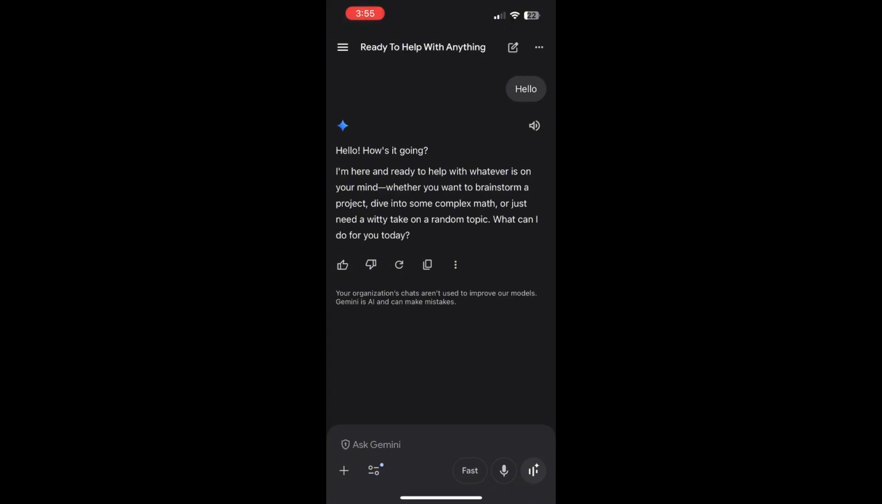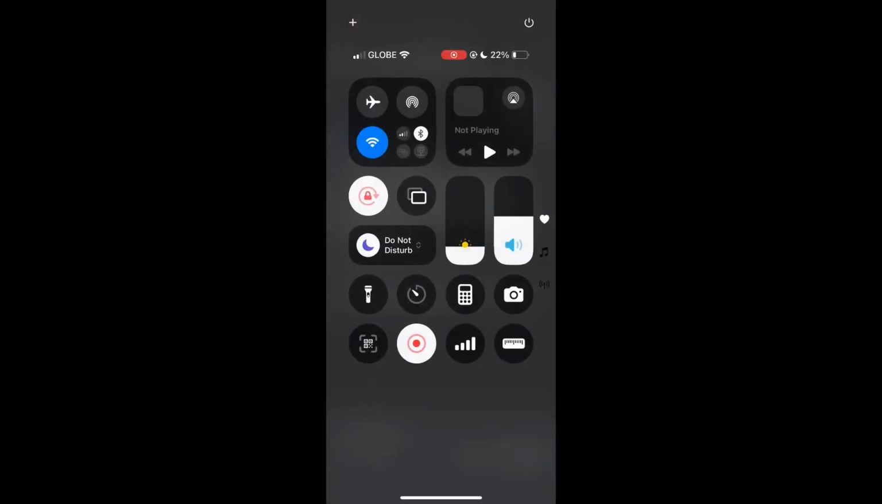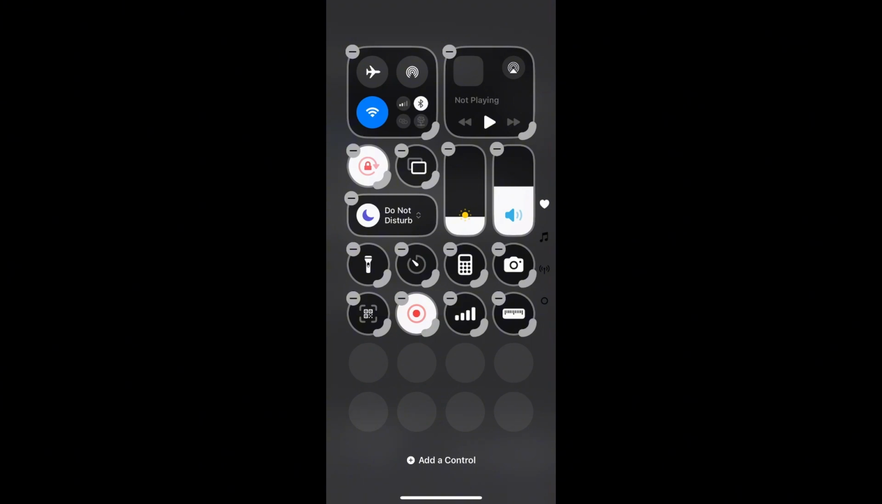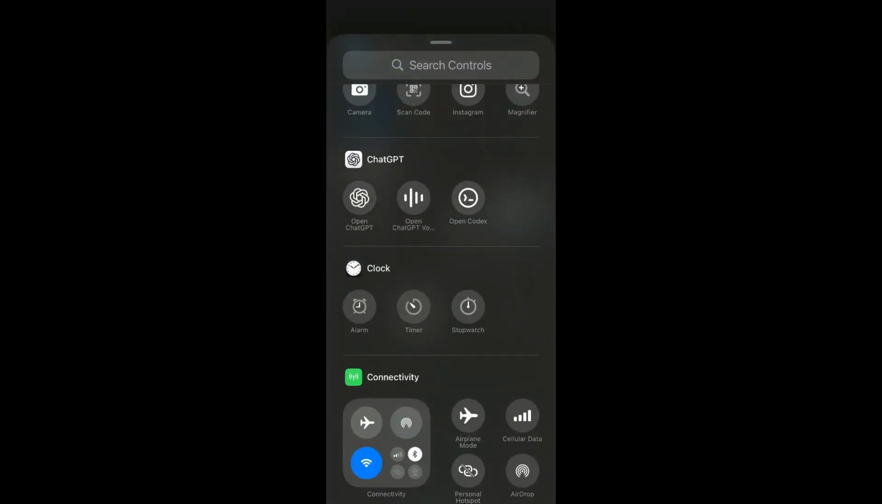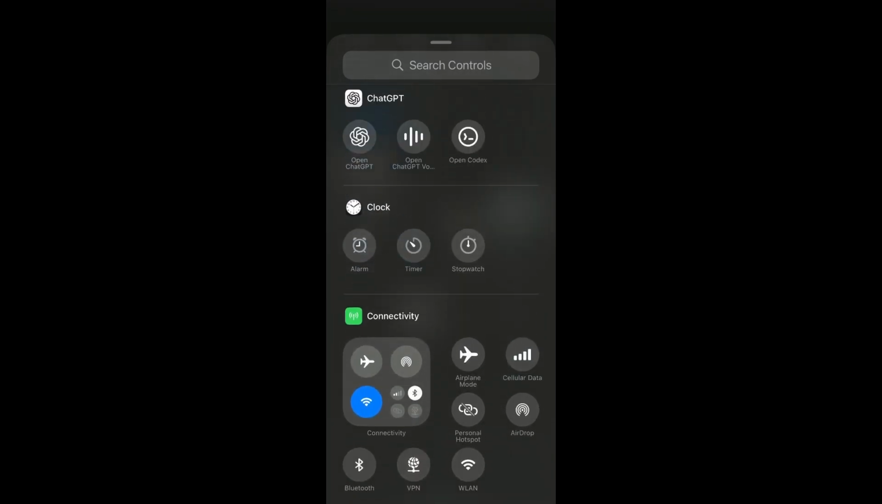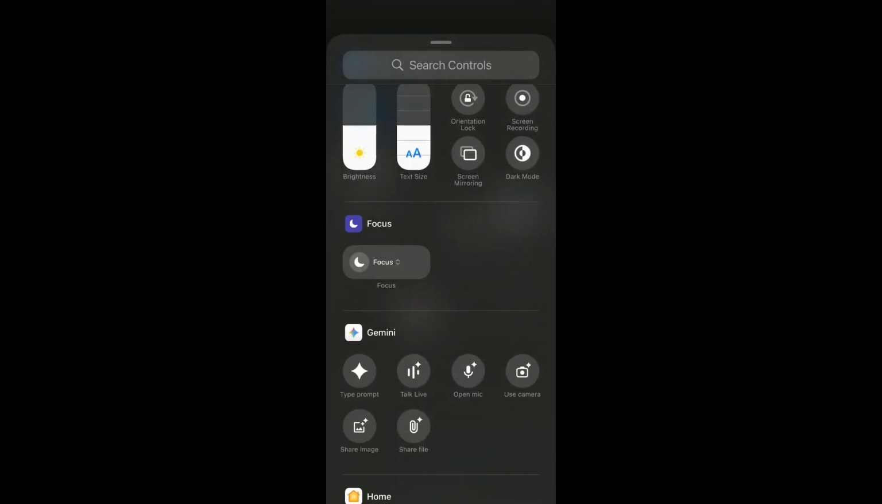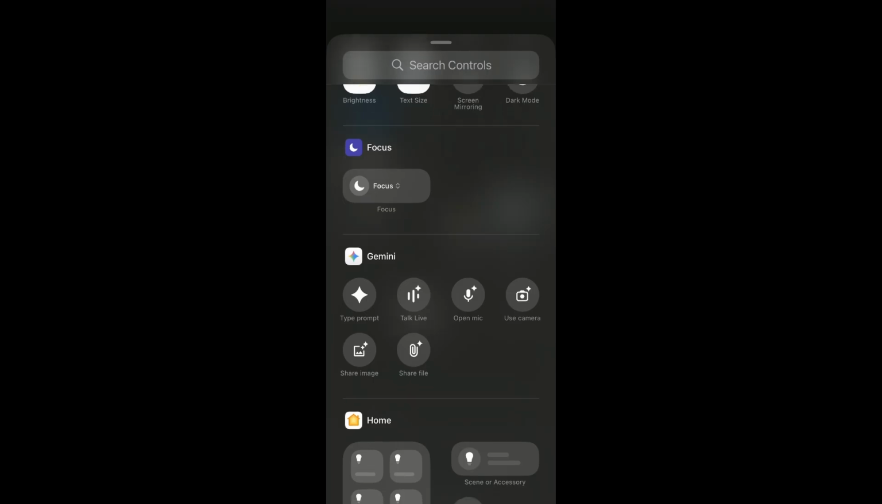If you want faster access, Google also says you can add a Gemini widget to your iPhone home screen or lock screen. On supported iOS versions, you can also add Gemini controls to the control center, which makes it quicker to open the app and start a chat. And if you don't want to install the app right away, Google says you can also use Gemini from your browser by going to the Gemini web app on your iPhone. So you can use either the app or the web version, depending on what's easier for you.